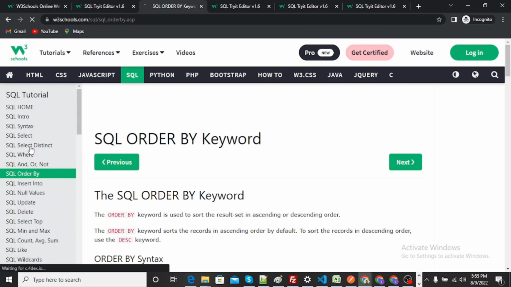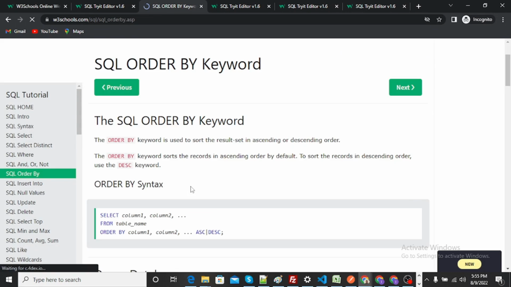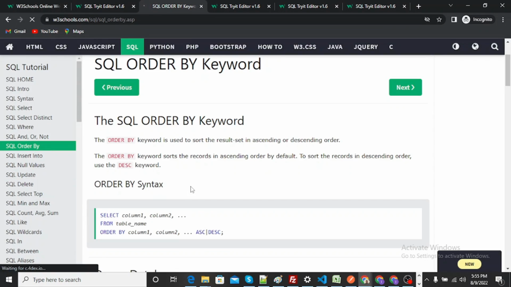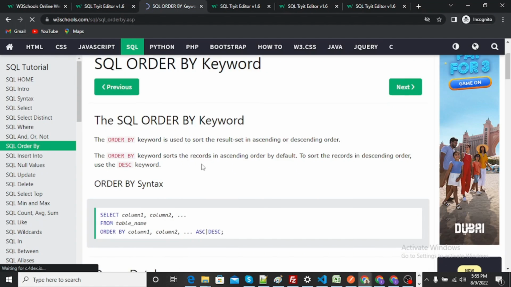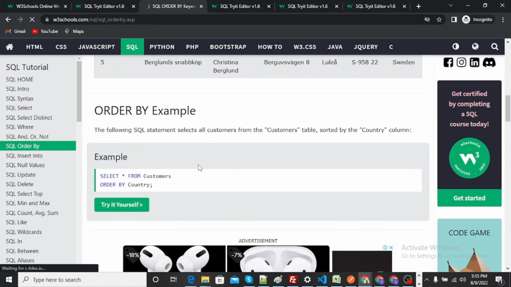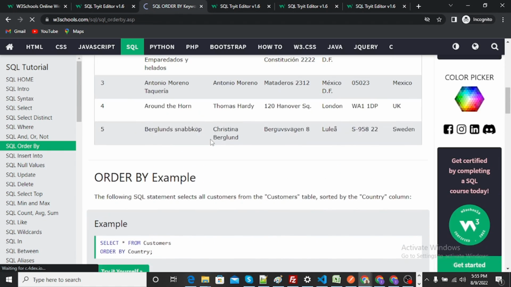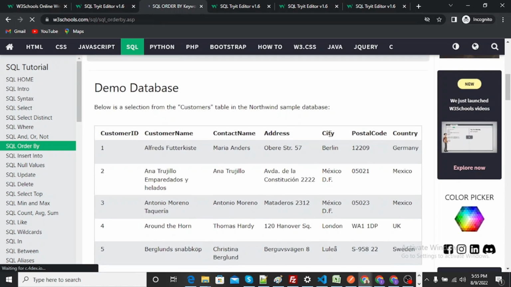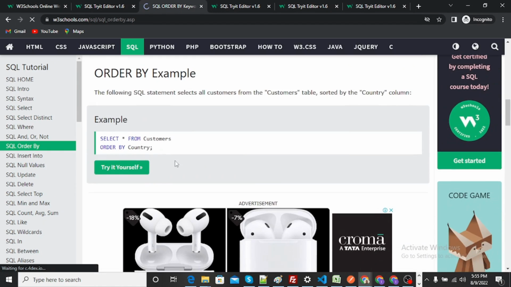Next, order by, this is very important. Most of the time we'll have many records, and you want to sort them ascending or descending. That time we'll use order by, to order based on a column. If you order by country, the country will come as ascending or descending. If you don't declare anything, it will come as ascending. If you declare descending, it will come as descending.